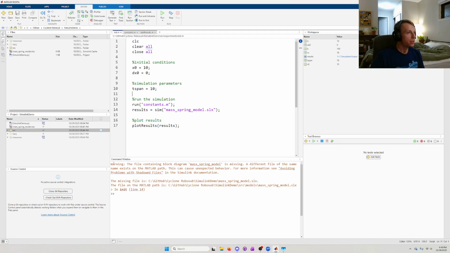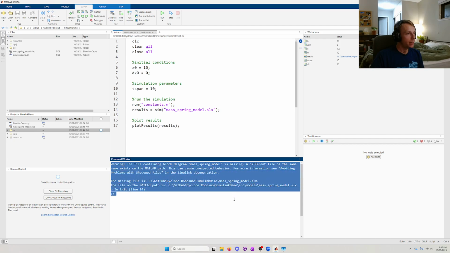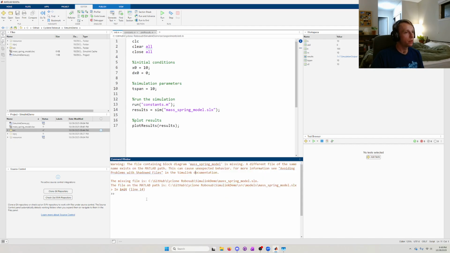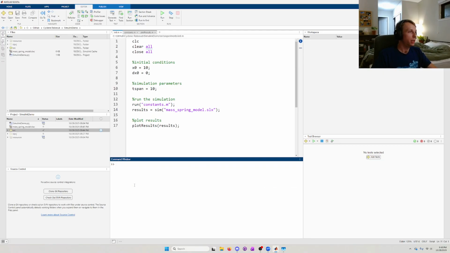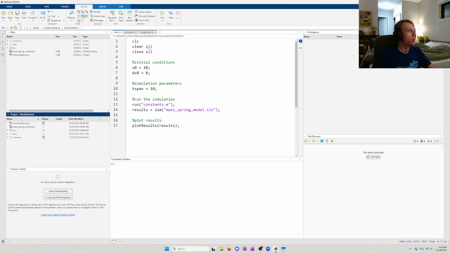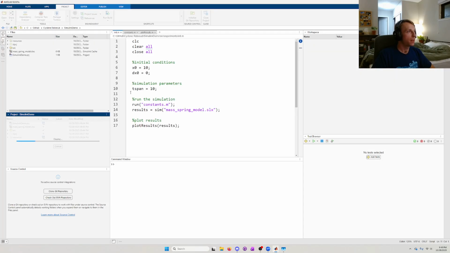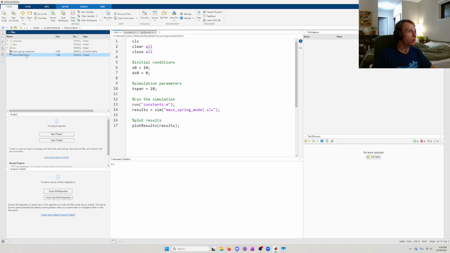Let's see. This is a little bit mad because I moved the files around after it already loaded them in memory. The simplest fix is probably to close and open MATLAB. I can probably also run clear all, close all, and clc. That might fix it. Another thing I could do is close my project and then just open the project again.